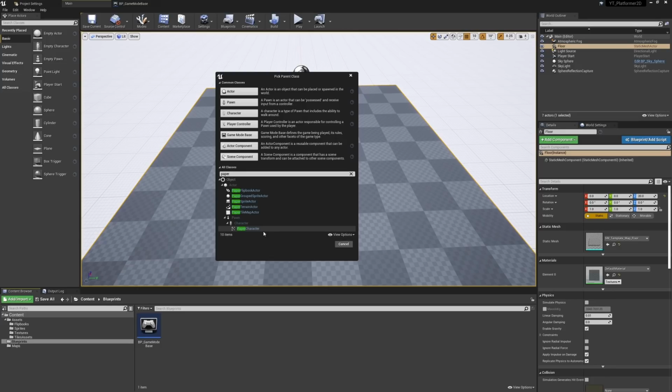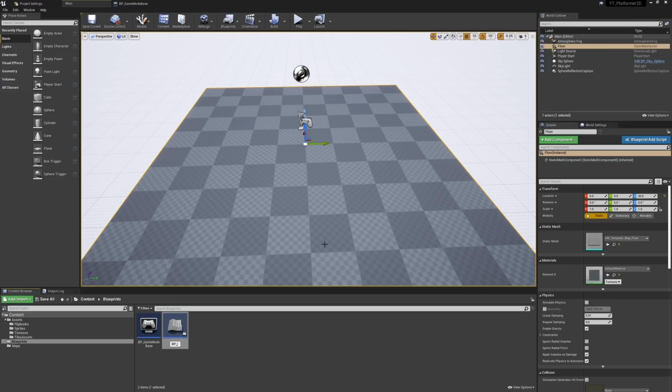And then we have the alternative, which is the paper character, which is the child of the character class. But instead of having a 3D skeletal mesh, it predefines some properties such as a 2D paper flipbook, which is exactly what we want. So we're going to select this one. We'll call this one BP_PlayerBase. So again, if we ever have any kind of alternate versions of the player that we want to potentially spawn in, then we can make those a child of our base class.